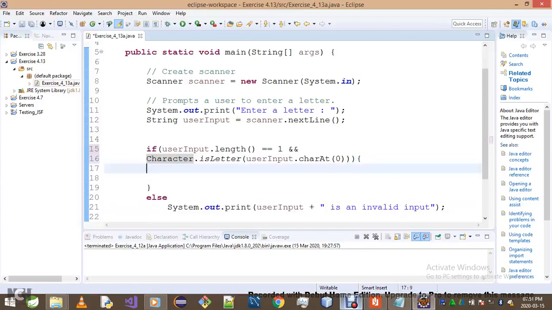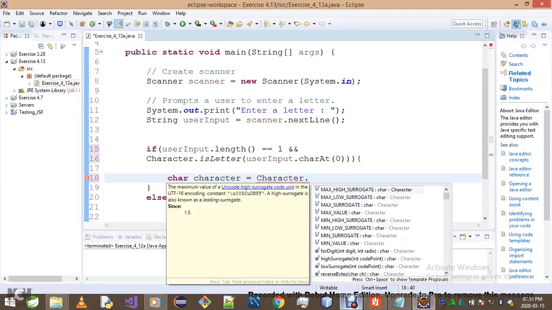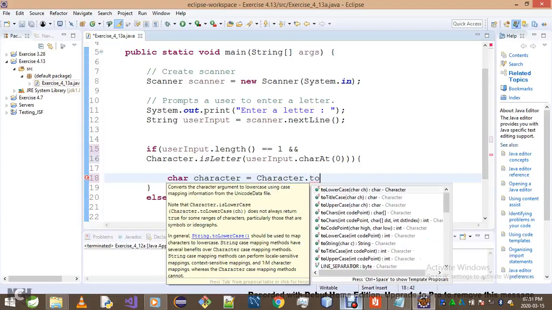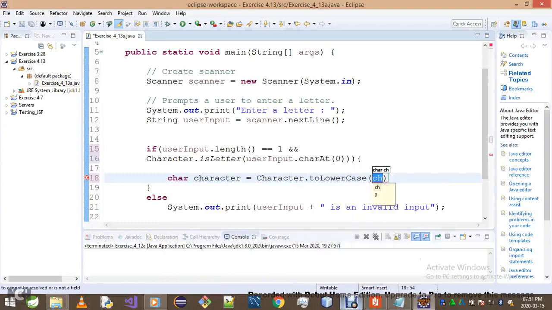However, if we did get inside that if statement, the next thing we will simply do is create a variable called character, and I will simply call the toLowerCase method. What is it that I'm converting to lowercase? It is actually whatever the user gave me. Why am I doing that first?